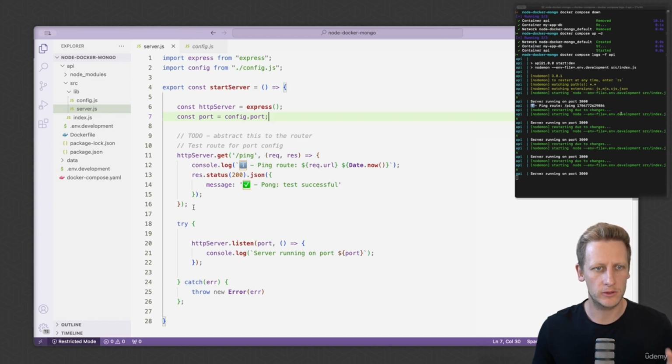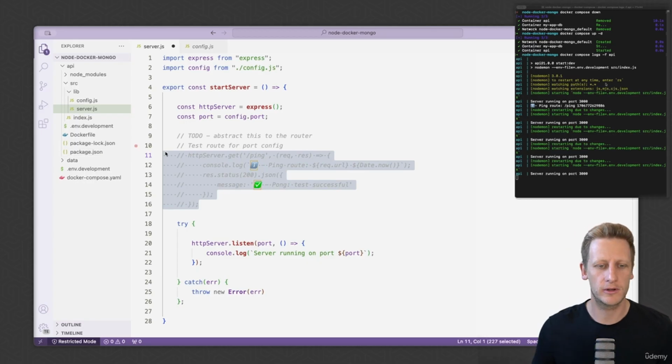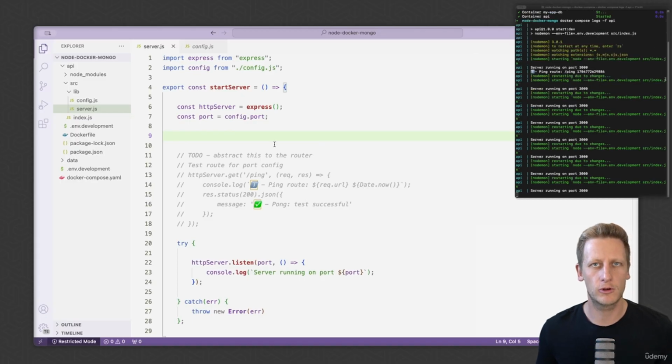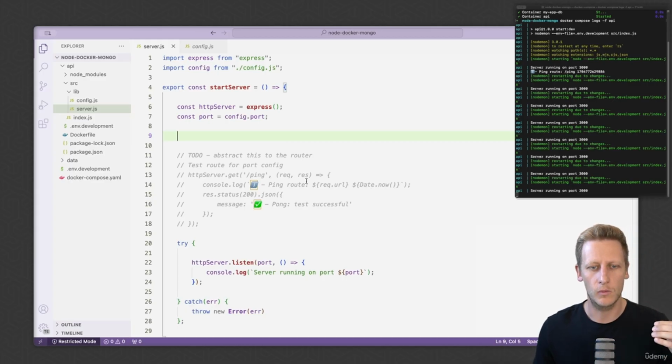Let's go ahead in our server.js file, and we will comment out this block of code that we've written here, and we'll just save our work for now. And I'm going to go ahead and give us some more space to work with here. With the ping route commented out now, our API has no routes to match. So if we did make a request to the server right now, we'll just get back Express's generic 404 error.